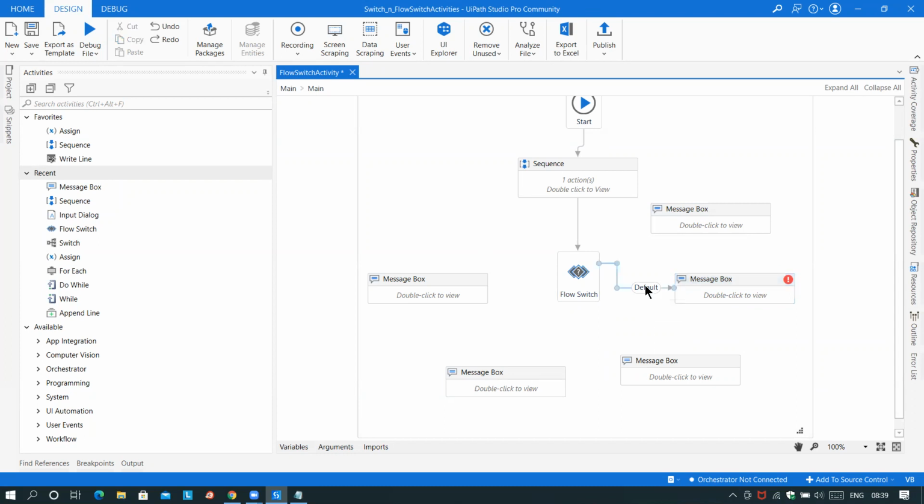Right now I want to remove this one. See, I want to connect this one. This is called the default. And next, I want to connect this connector with this message box. The first one is called, observe this, this is zero. These are called the cases.